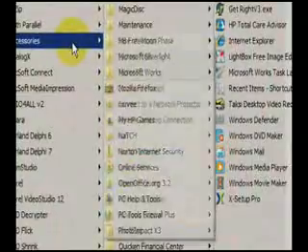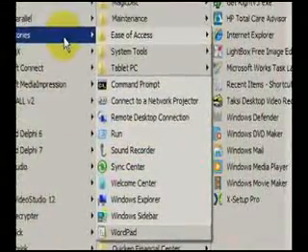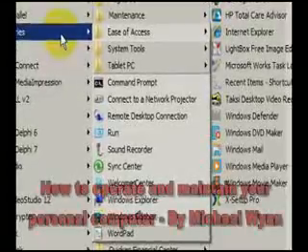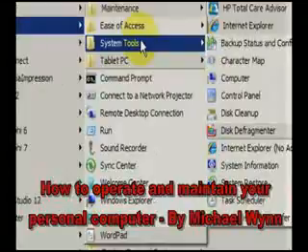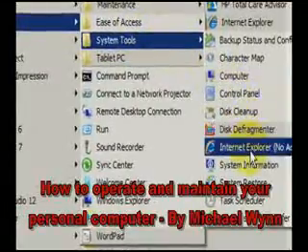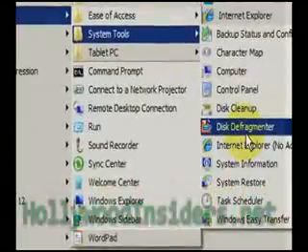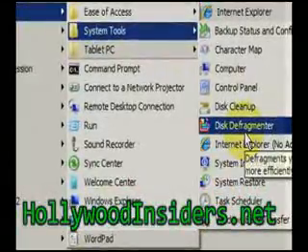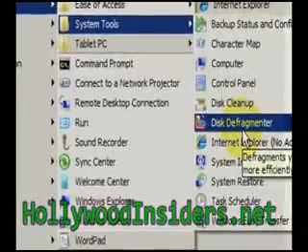Another tip for speeding up the computer is a program that comes with Windows called Defragmenter. Defragmentation, or defrag for short, rearranges the files on your computer so that they can be read more efficiently. Defrag is usually found by hitting the Start button, Programs, Accessories, System Tools, and Disk Defragmenter.